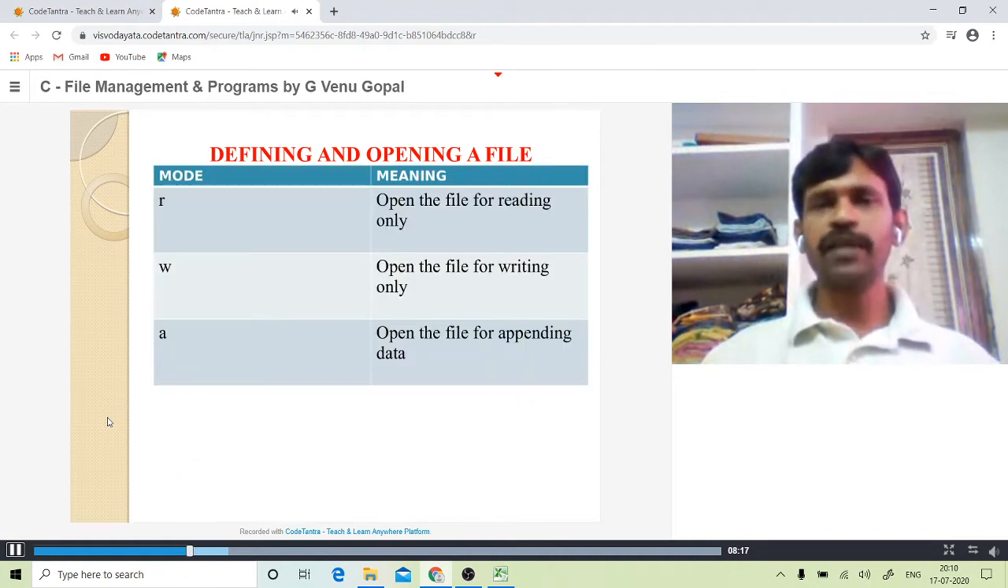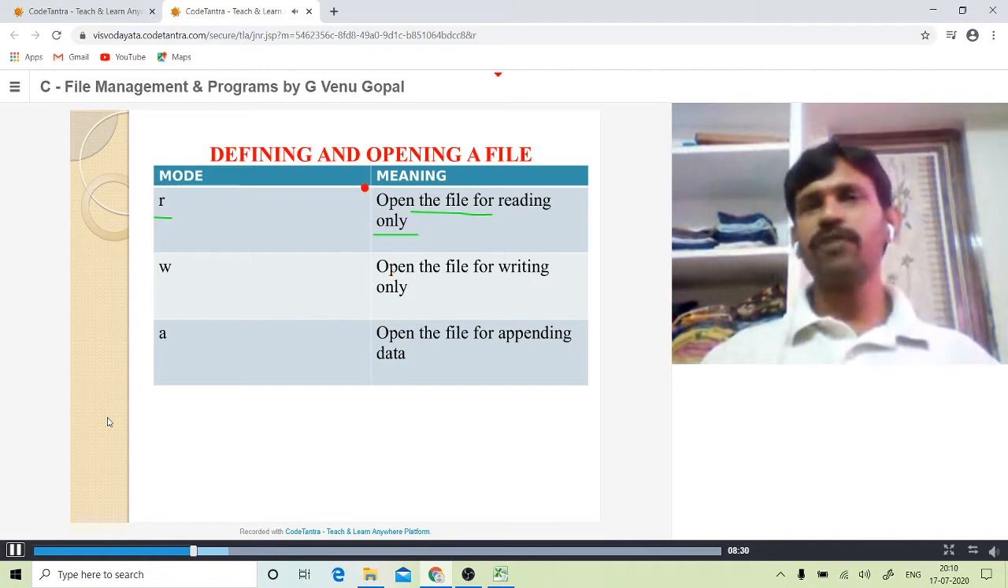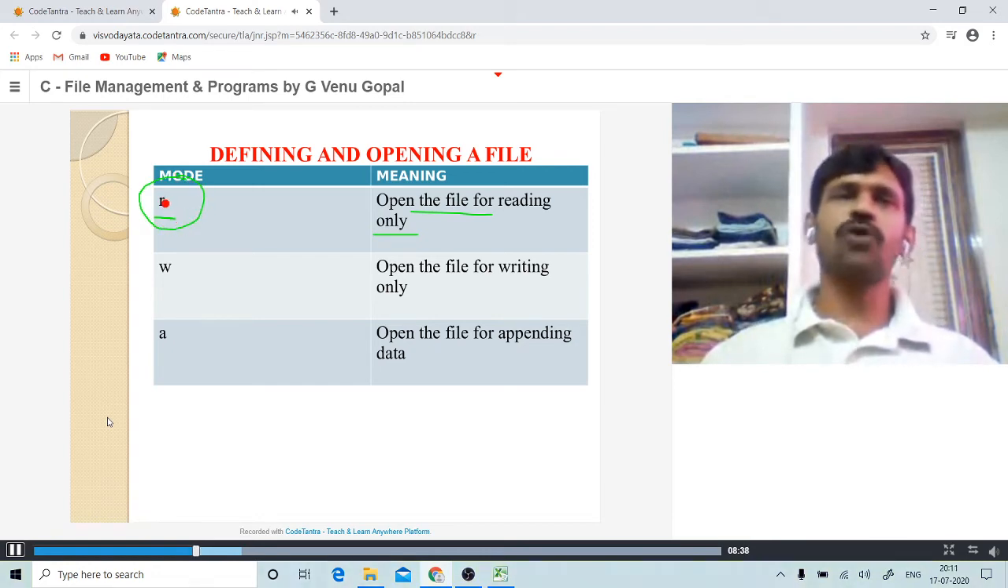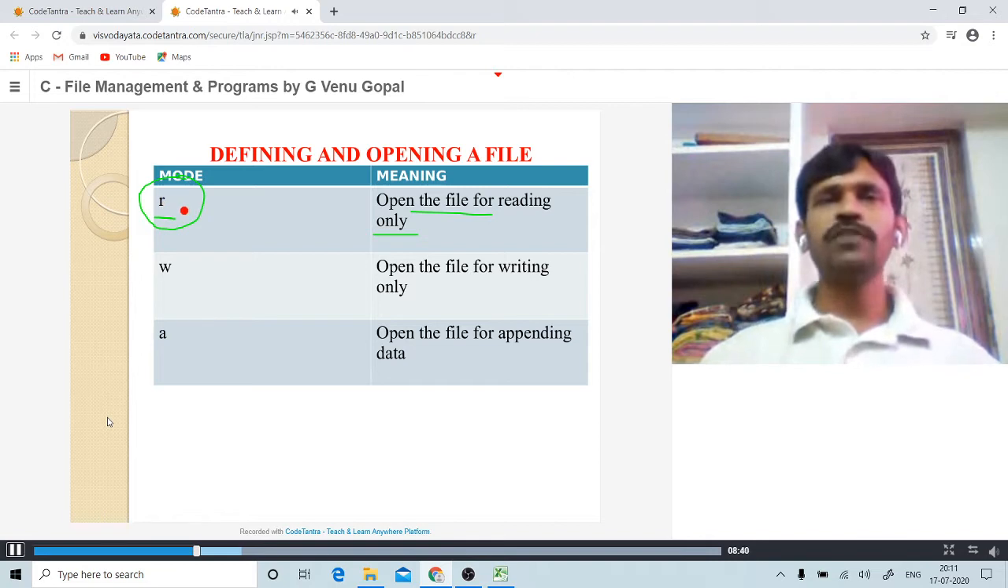Number one, the read mode. Open the file for reading only. That means a textbook is available. That book is meant for reading only. You cannot make any modifications to the content. So the mode used to open that textbook is called the read mode. Once the file is opened in read mode, you can extract the data from the file only, but you cannot write any data.